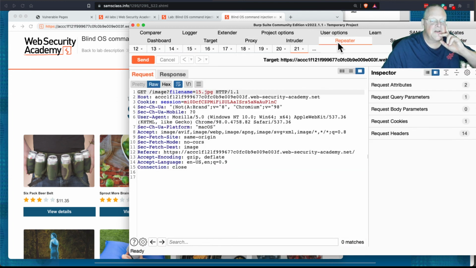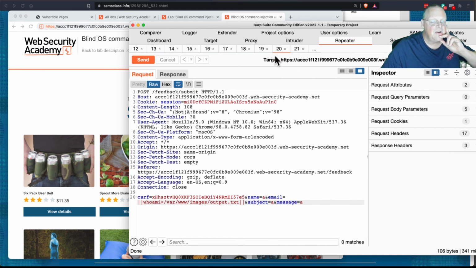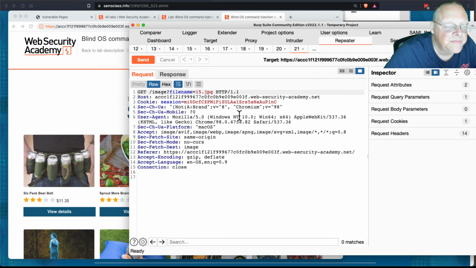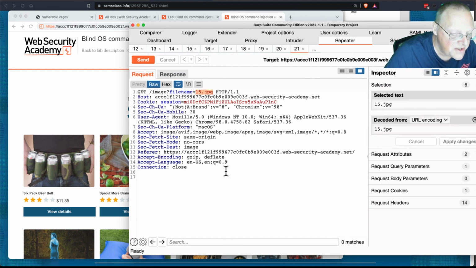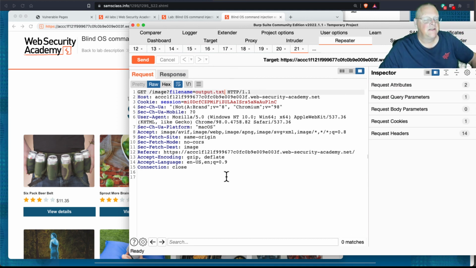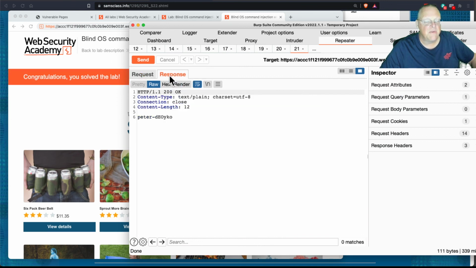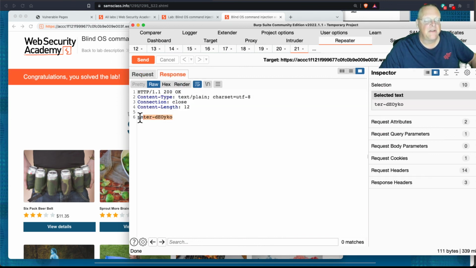And I just need it to have the name of the thing I created, which was output.txt, for the image. So let me see that. Send that request. And now that tells me it's right, and in the response, there's the name.